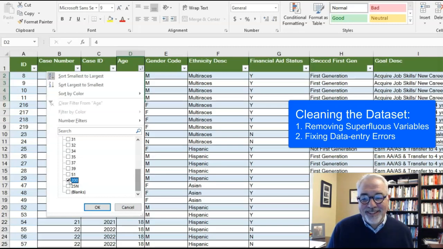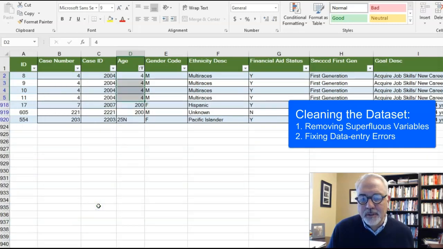Yeah, this definitely is human error. And also I see a 25 in here, so I'm going to click on that as well. Let's take a look at these cases. Okay, we already talked about the 4, so we're not going to do anything with them right now. We're going to make a note in our notes that ID 8, 9, 10, and 11 in the age category are incorrect, and we're not going to use them for data analysis if we're using the age variable.